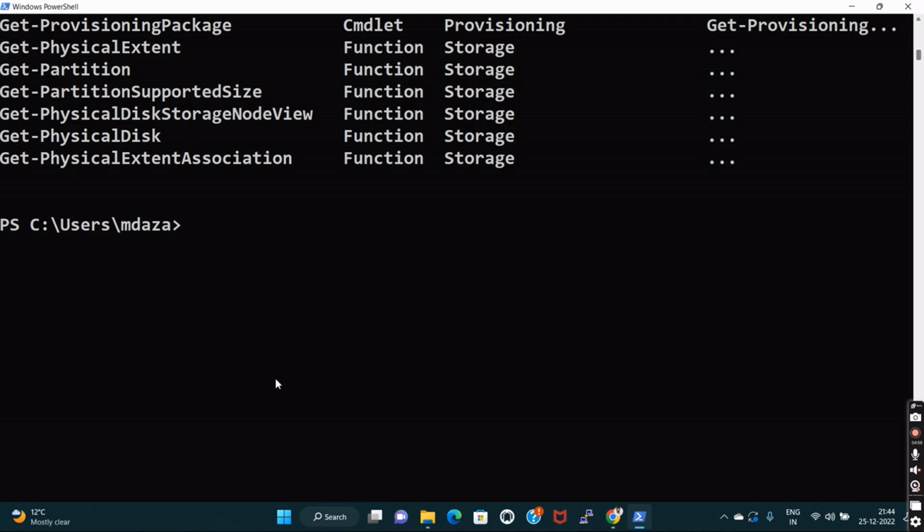There is another functionality: if you want to see information about a specific command, like what is the name, what is the syntax, what is the alias, and what parameters are required. If you want to see how many parameters there are for a specific command and how to use it, right? If you want to see this kind of information, in that case you can use Get-Help.